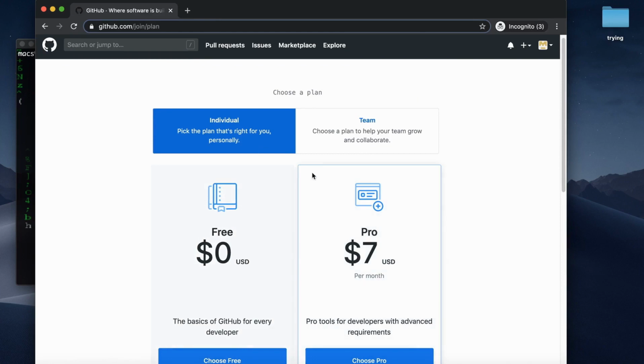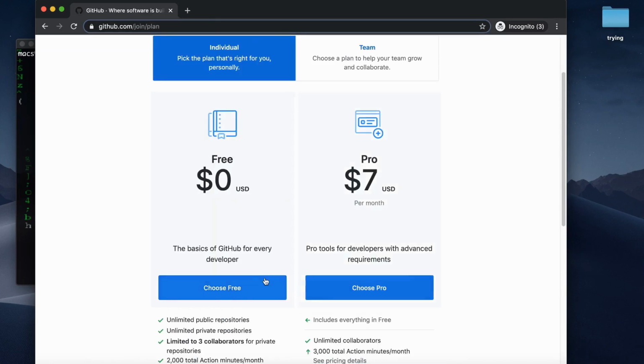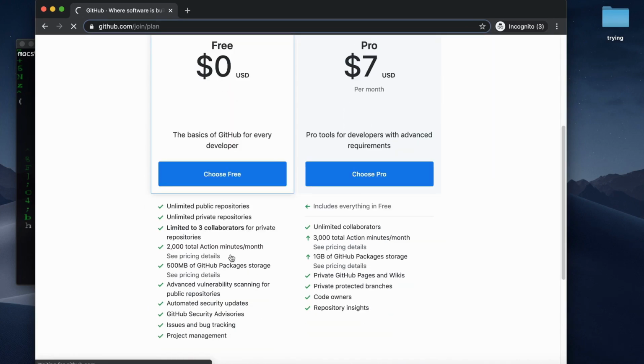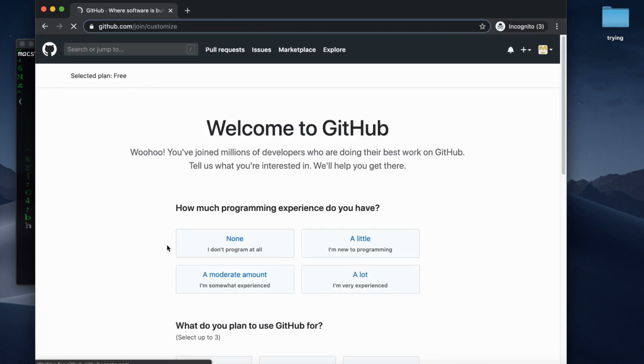So you come here where they are asking you what plan you want to use. I want to use the free plan, of course. Okay, then you want to choose free. Almost all these features you get in the free plan.